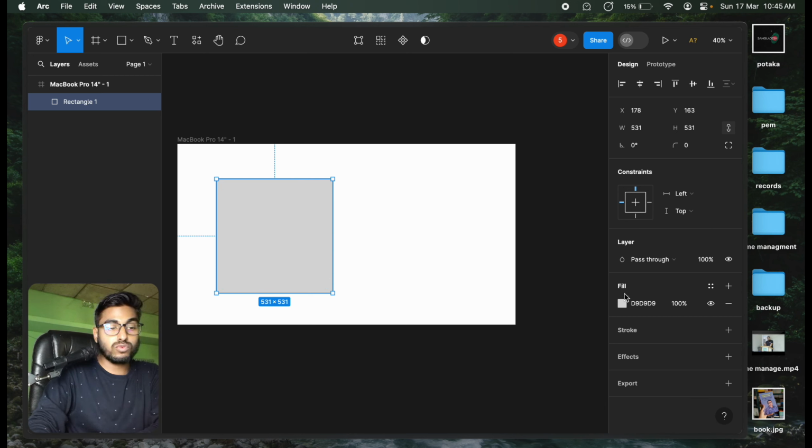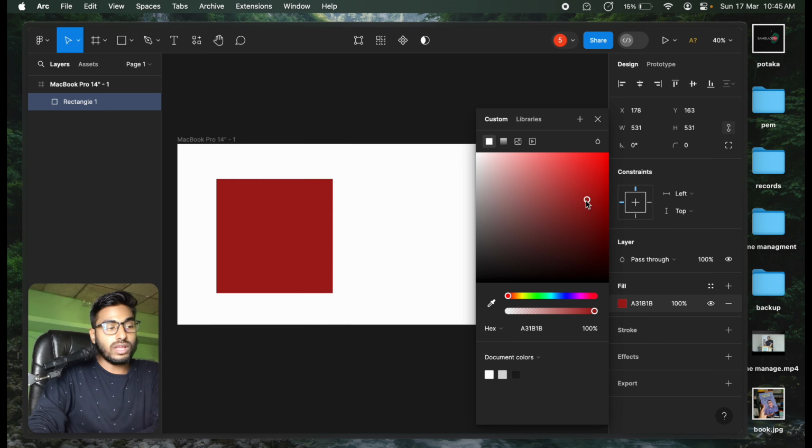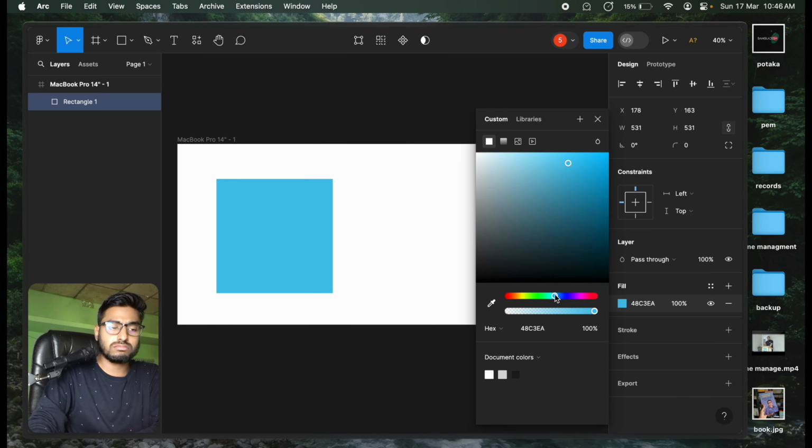Interesting. Within the fill section, you will see a little rectangle icon. Click on it. And then you will see we have colors. We can select it. If we click and move it, we can change the color however we like. What if I want to give blue colors? Interesting. Let's give blue, or maybe this.